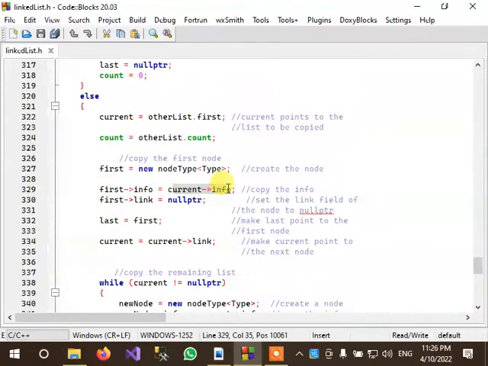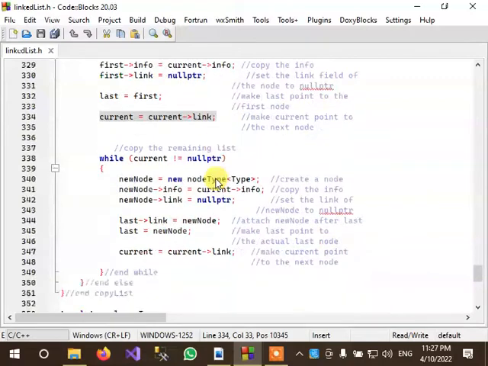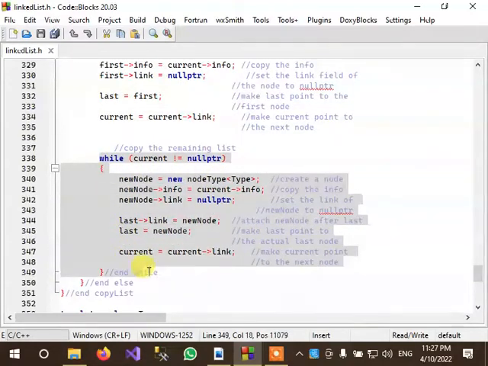Then we will copy the info value from the current of the other list and paste it into the first of the new list. Similarly, we will assign first link a null pointer and last equal to first, because at the moment we have only one node, so both first and last will point to the first node. And then we will move the current node of the second list to the next node, and then we will run the loop to copy all the remaining nodes from the other list to the new list.